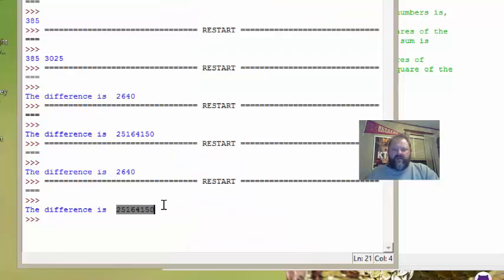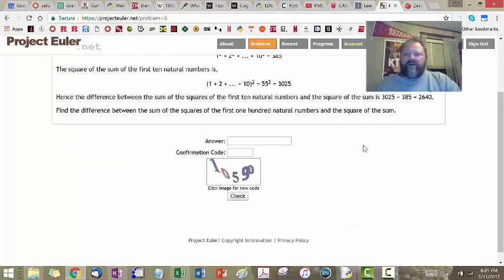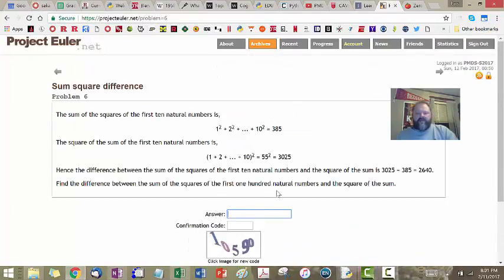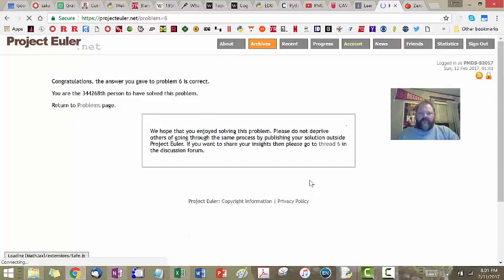Now, this is neat. You're going to like this. Well, first of all, I'm just going to copy and paste that. And then we are going to go to Euler. And we're going to go to the problem, and I'm going to paste the answer in there. And I'm going to put in the confirmation code, 590. Is that a 0? And we're going to hit check. Get ready. It's taking a long time.